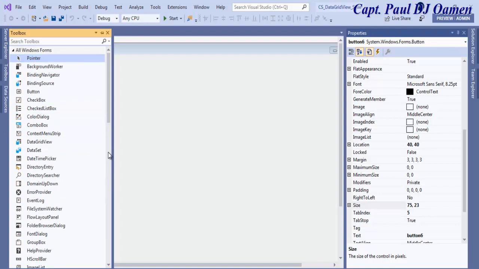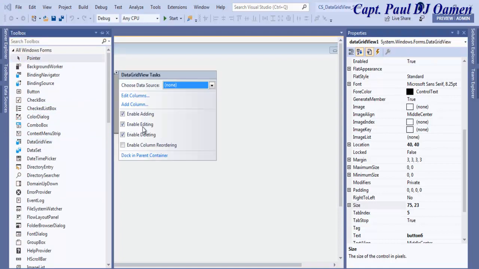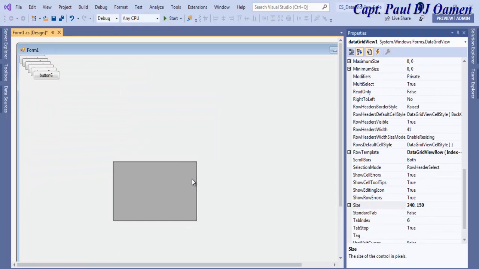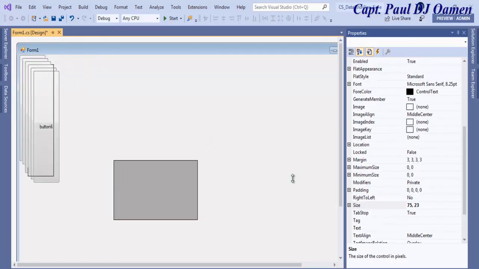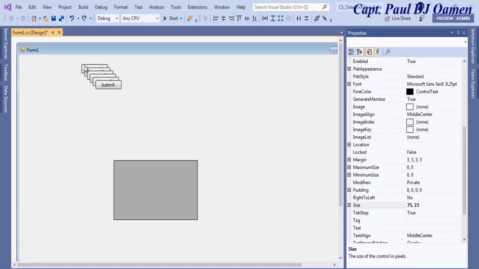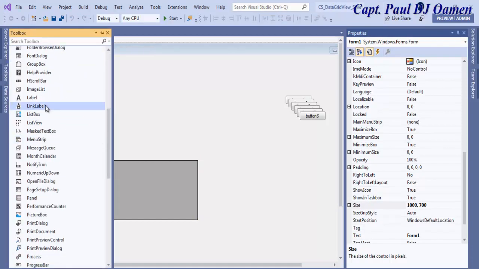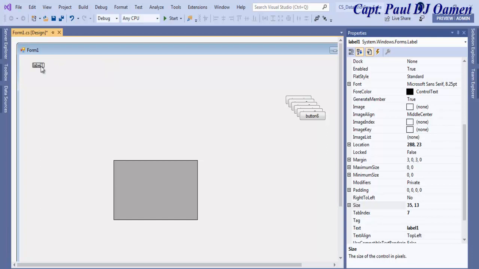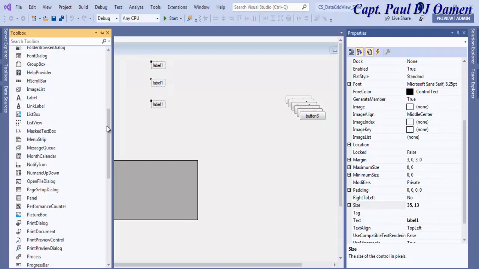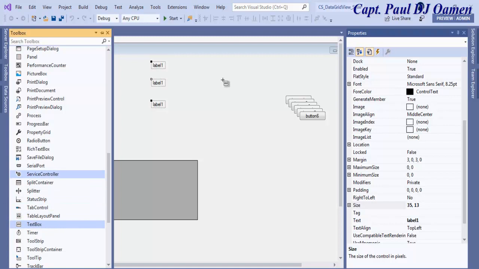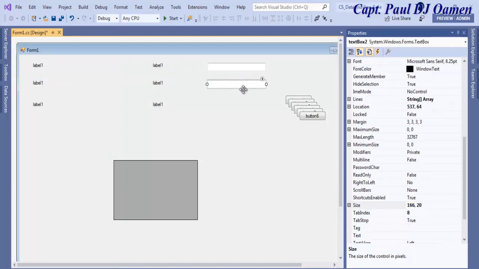Let's get the DataGridView first. There we go, that's my DataGridView right there, and those are my buttons. Move them here and do that. Just move all of them here. Right, and I also need labels. I'm going to need 6 of those. Then I need text boxes. There we go.